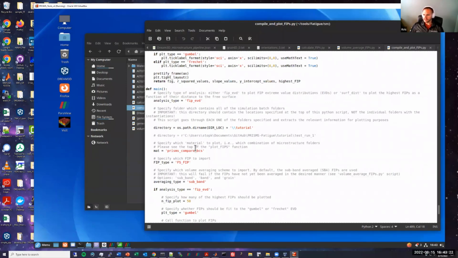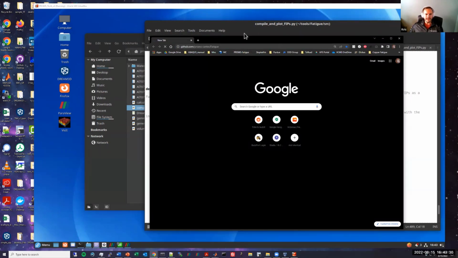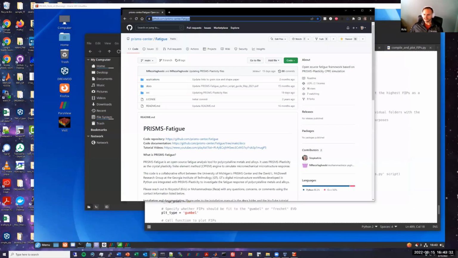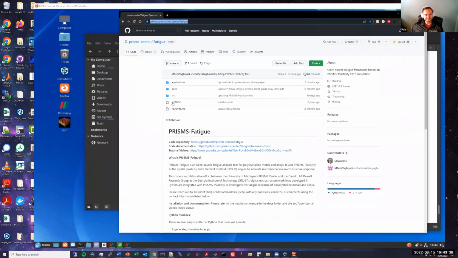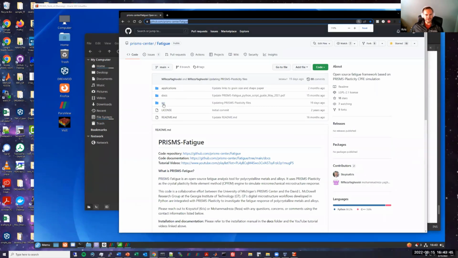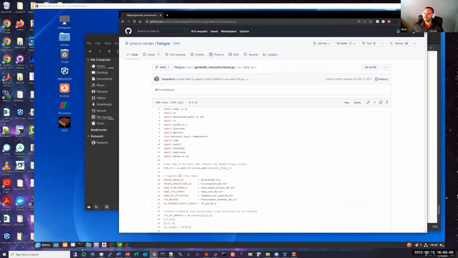Another question: can these Python scripts be obtained without the VMware? Yeah. So actually, all the Python scripts are located on the GitHub page for PRISMS. I'll drop that link in the chat. This has all the exact same Python scripts that I've gone through here. If you could see this window here, if you go to the source folder, this has everything we just talked through right now.